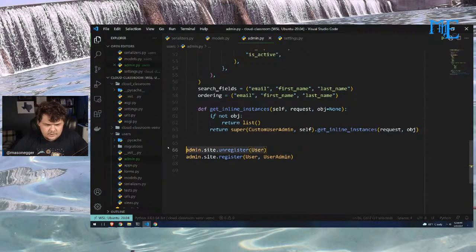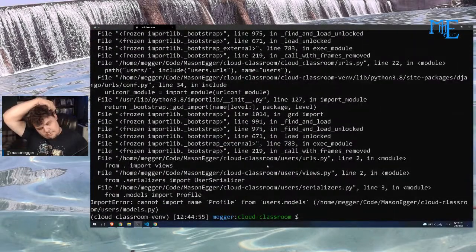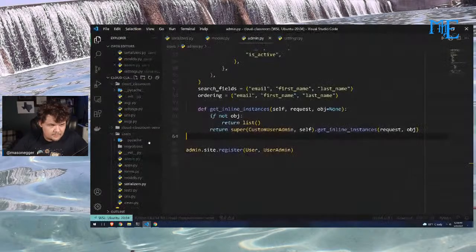Maybe I don't need the unregister anymore. Just do it like that. Cannot import profile from users.models. Who's still trying to import views? I've got something in the views.